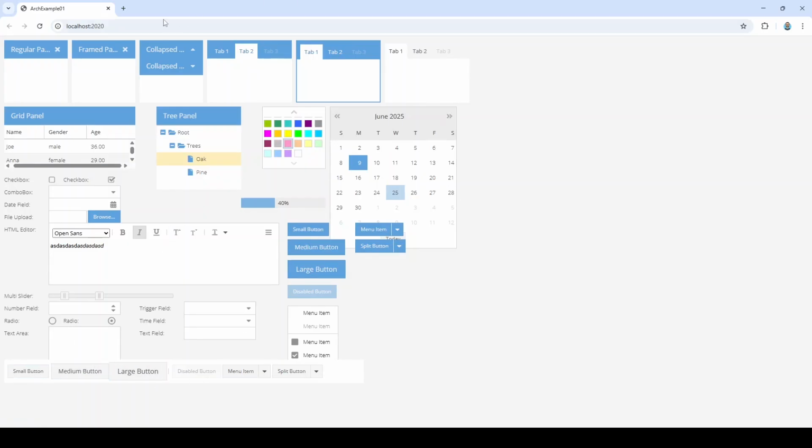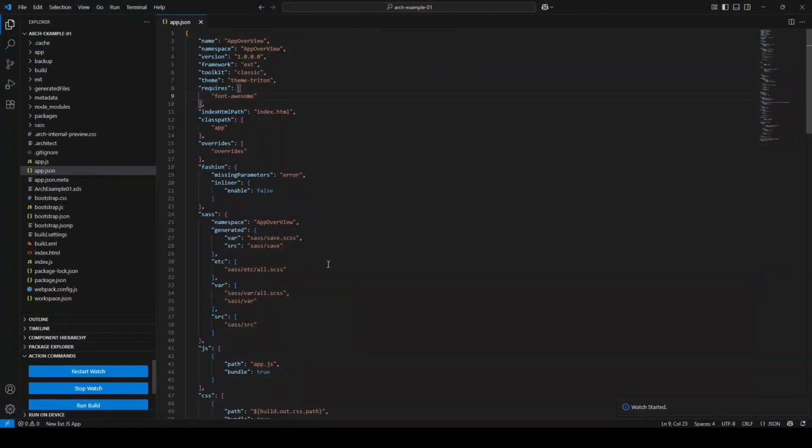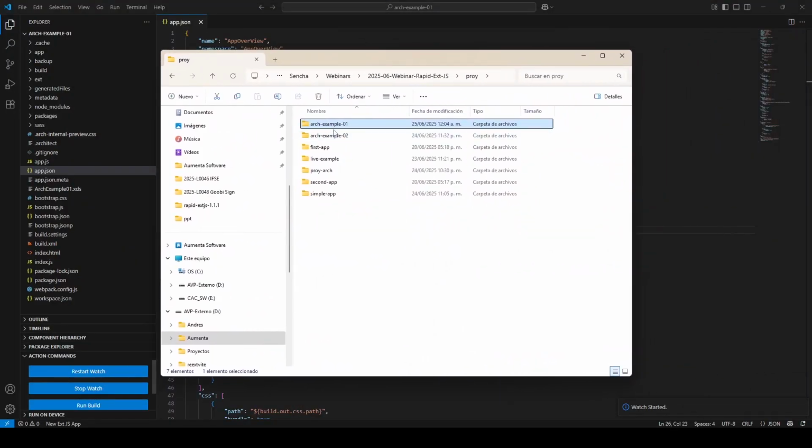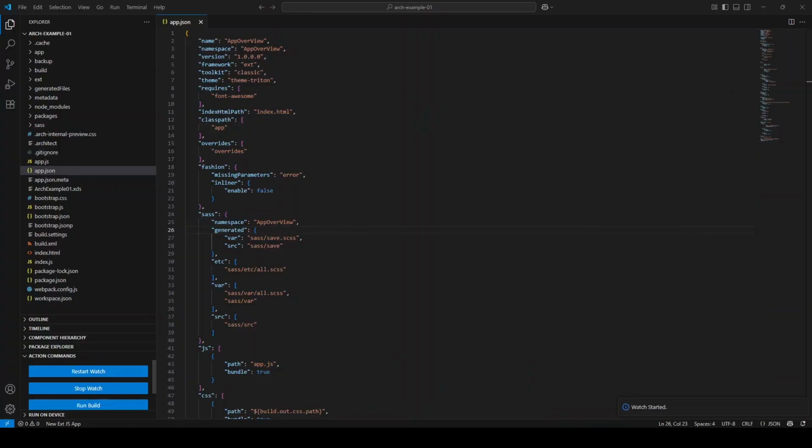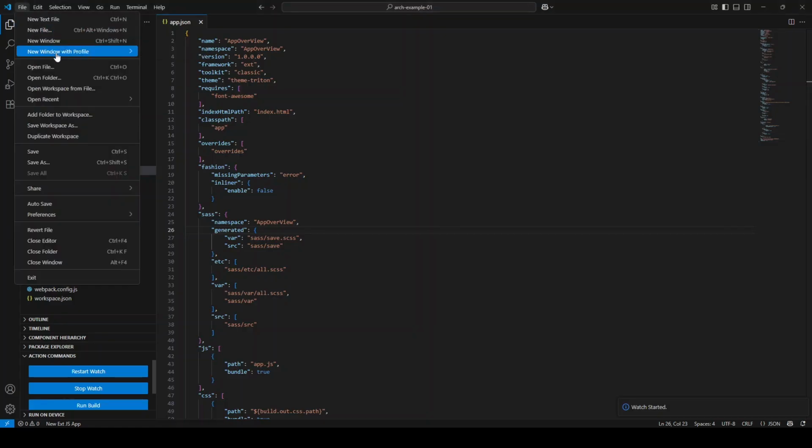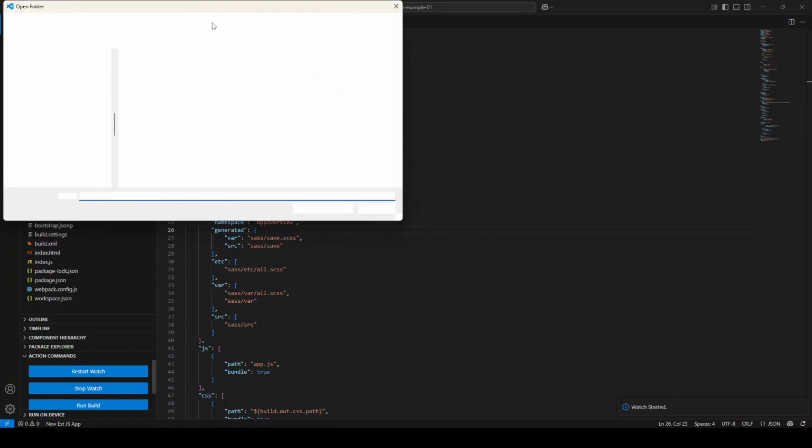Right now we have a bunch of different Sencha Rapid Ext JS applications. If we go and check our folder, you will be able to see that we have quite a lot here. So what happens if we want to work with multiple applications or multiple projects inside the same application, or multiple applications inside the same project? Rapid Ext JS allows us to do that in a simple way. And the way we do that is just by opening the actual folder that contains all the applications.